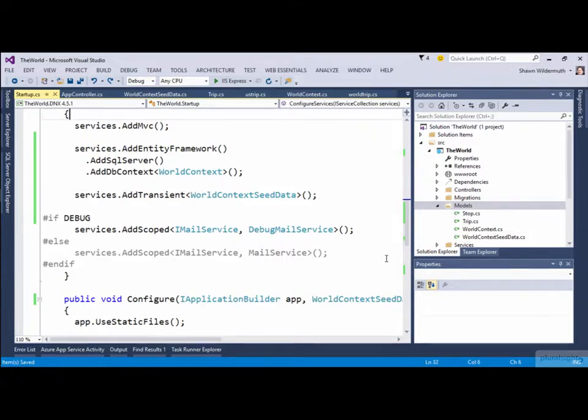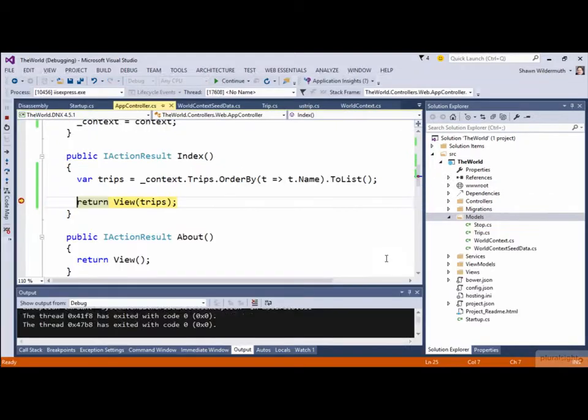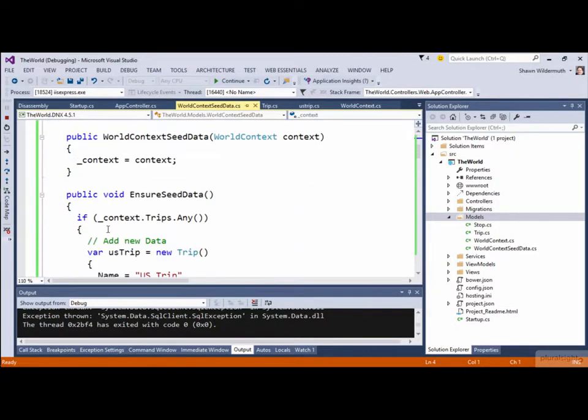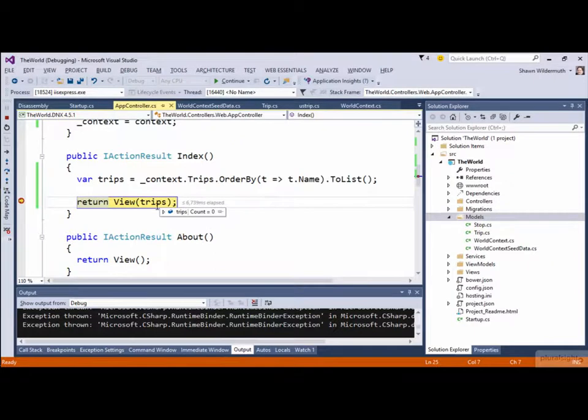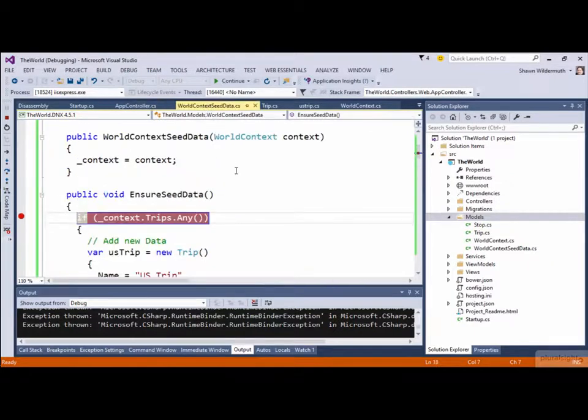So let's run this and see if the seed data will go ahead and fill up the database and add our new test data. We've gotten to our trips, but the trips equals 0. Now, why would this happen if we seeded the database? Let's go ahead and debug this so we can see what's happening. Go ahead and set a breakpoint there, and let's refresh our page. We're still getting 0, and the seed context hadn't been touched.